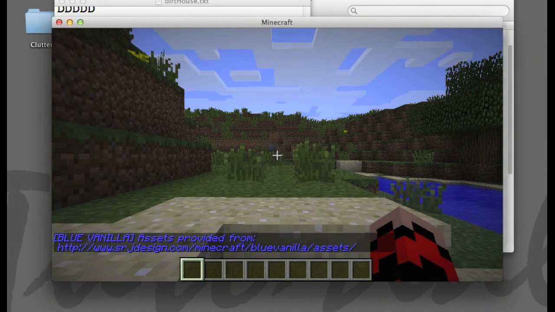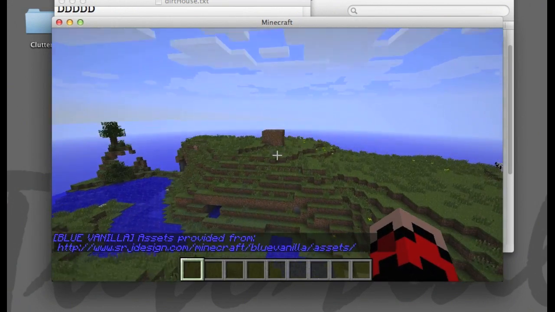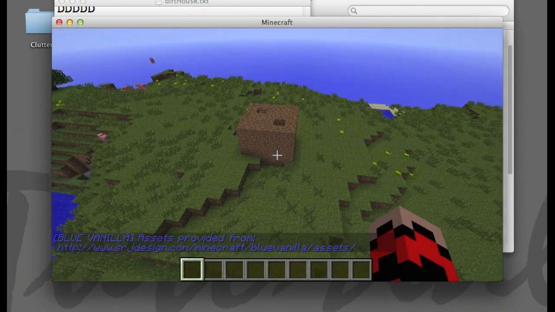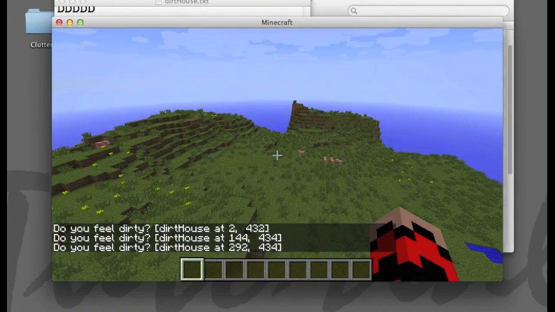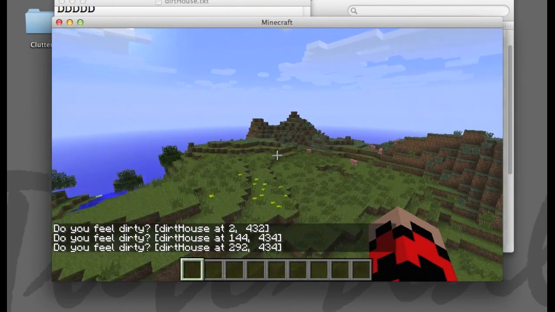Okay, we're in the world. It shouldn't take long. Now that first one right there didn't give us a message because it spawned when the world generated. It's once the world's generated, any new ones. There we go. Do you feel dirty? I feel dirty now. Yeah, so that is how it works.